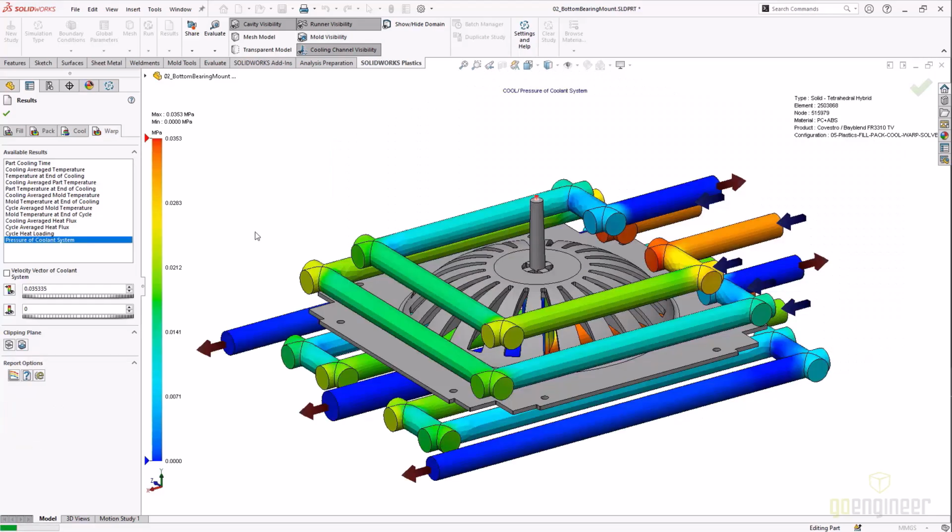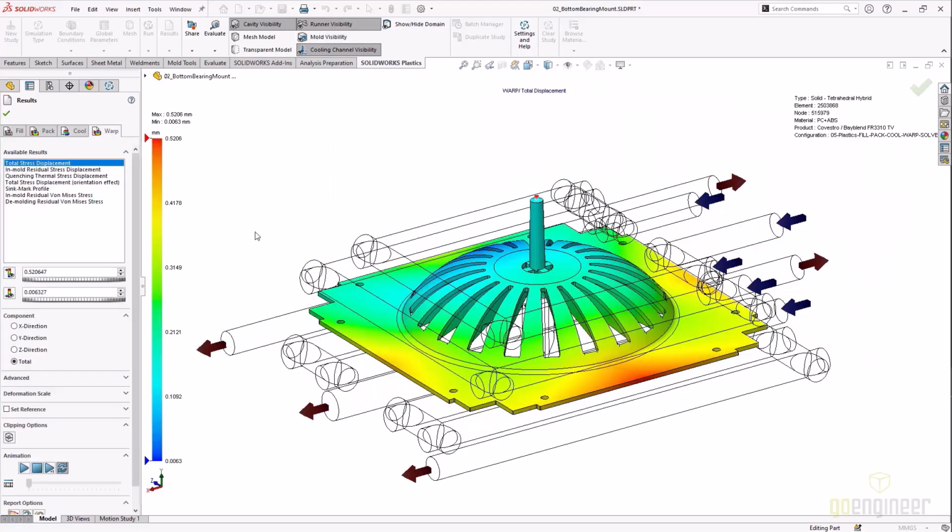And then lastly, let's take a look at the warp result. So in here, we can switch and take a look at the deformation scale.